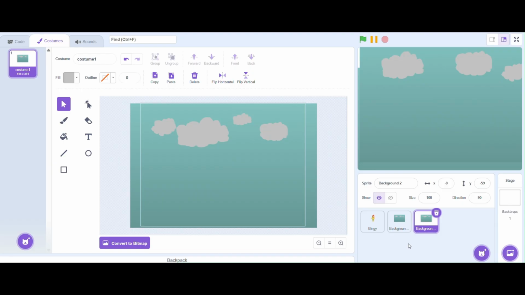Now we can create an obstacle sprite that Bingy has to avoid. We will start this obstacle from the right side and move it to the left side constantly.